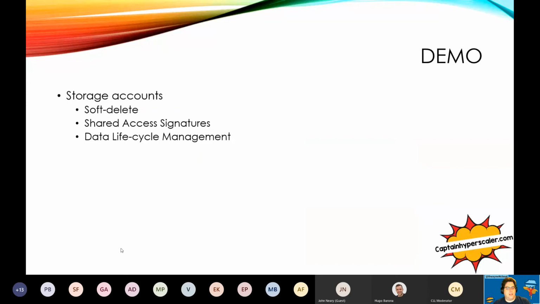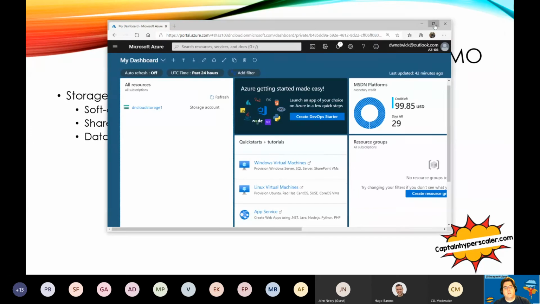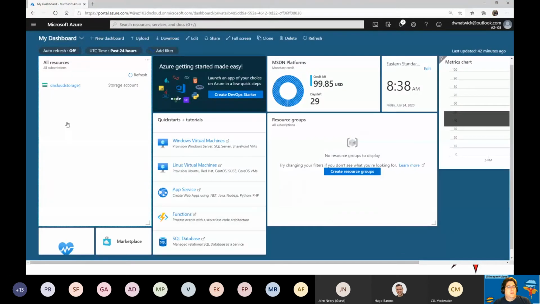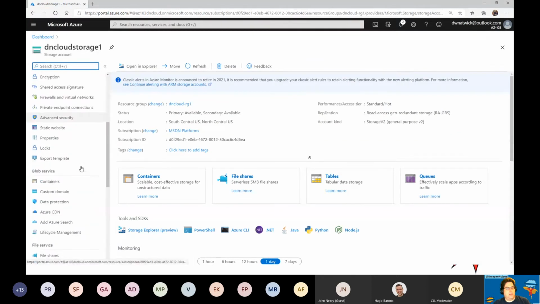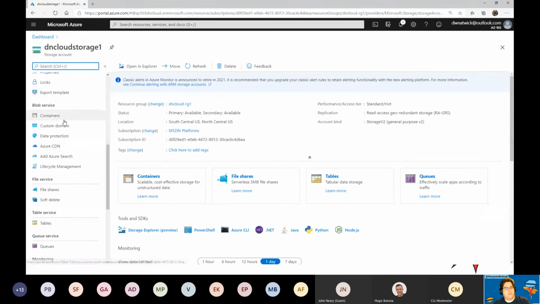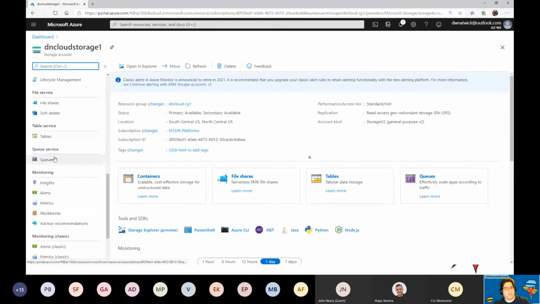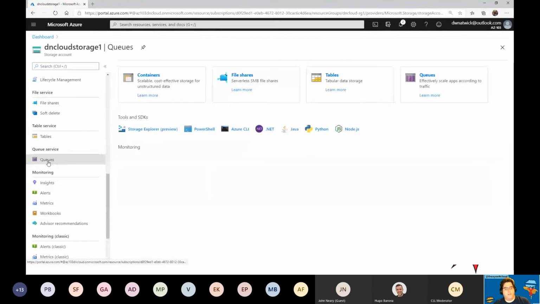So let's go into the Azure Portal, and we'll talk a little bit more about protecting our storage accounts. I've already got a storage account created here, and the main thing I wanted to show is that if you scroll down on the left side, you can see here's our blob service, here's our file service, our table service, and our queue service. So we've got all of these right in here.